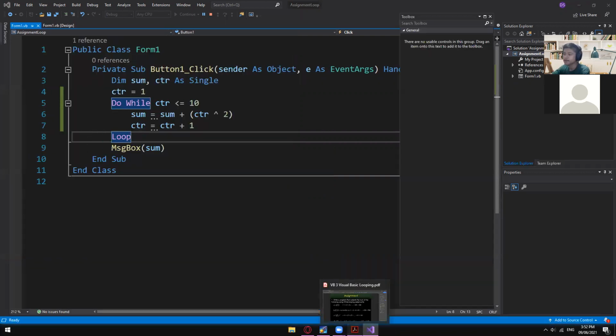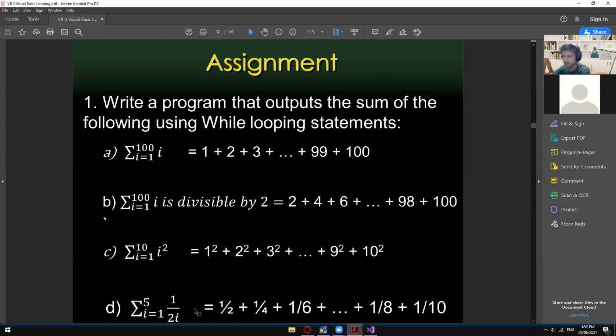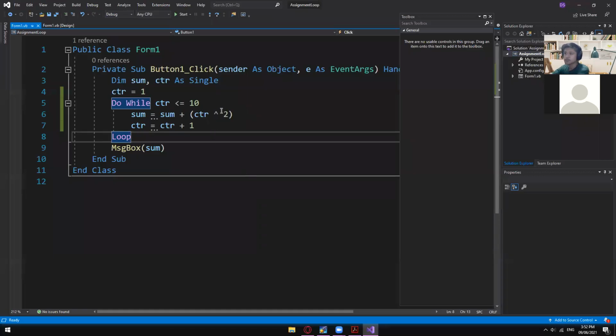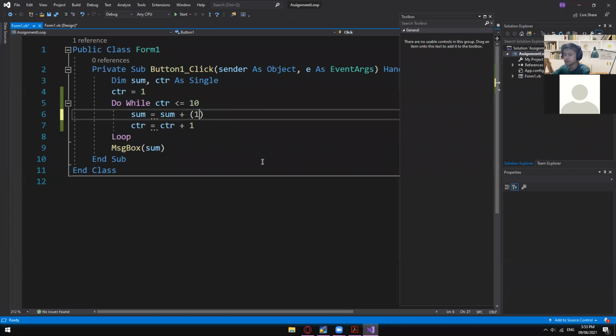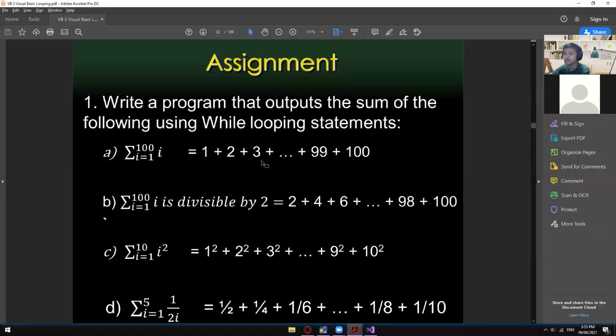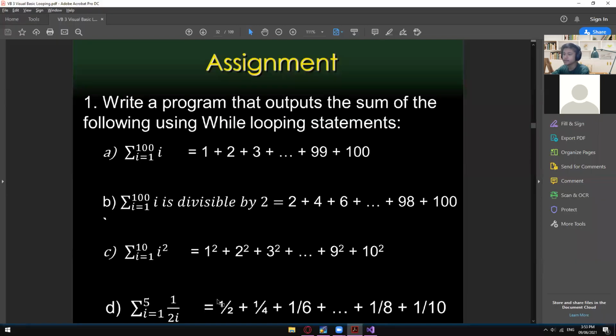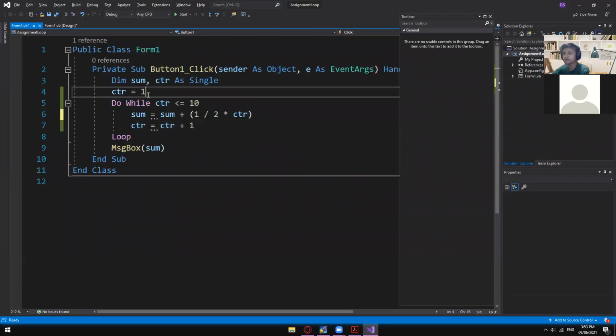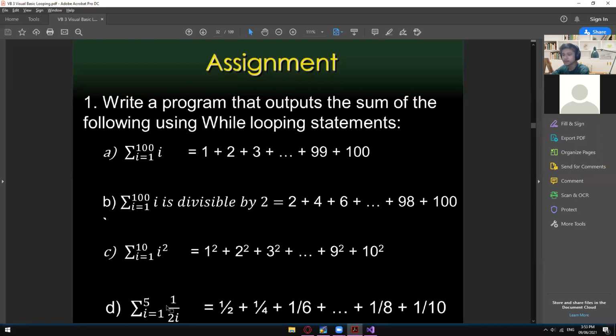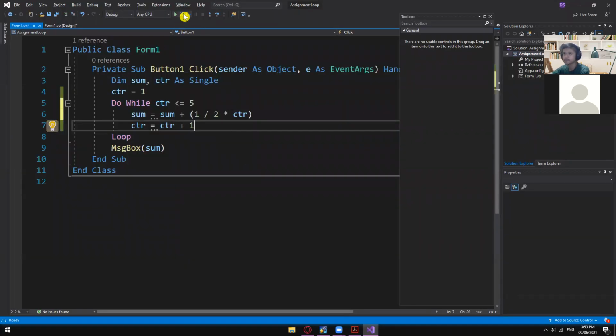And then for the last one, we have here 1 over 2i. We're getting the summation of 1 half, 1 fourth, 1 sixth, and so on and so forth. All we need to do is put the counter, 1 half, and then multiply this by 2. Here we have a range of 1 to 5, incrementing by 1, still by 1. All right, so let's see what the result is.